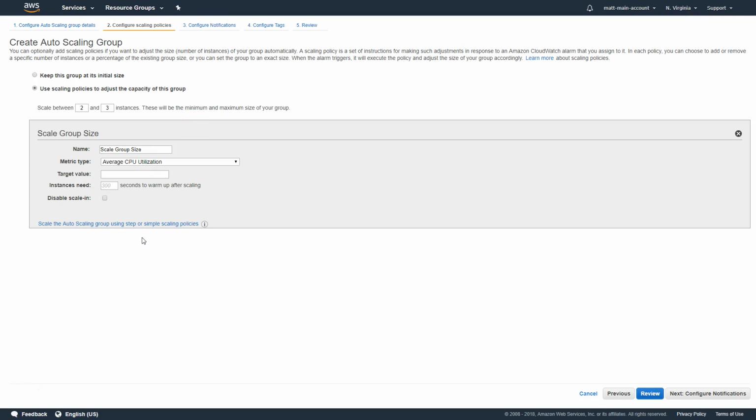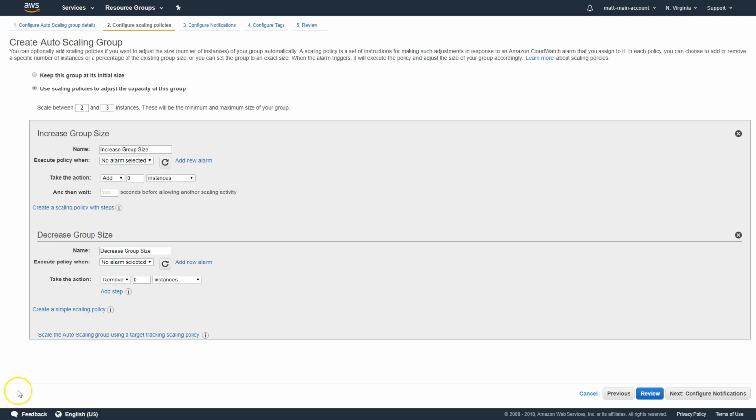So the first option we have here for scaling the group size is the simplest option. So you have a metric type and you only have a few to choose from. We're going to leave it on the average CPU utilization here, and then the target value. What this means is if I were to enter 75 in here, then anytime our instances hit an average of 75% or more CPU utilization for a certain amount of time, it's going to decide to scale up to 3 instances. And then the reverse, if it goes down below 75 for too long, it's going to scale right back down again. That being said, we do have the option to set scaling policies instead.